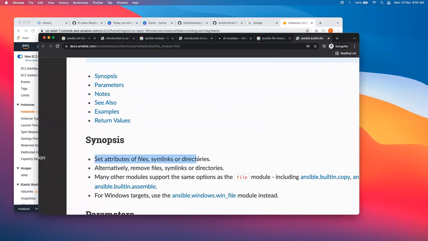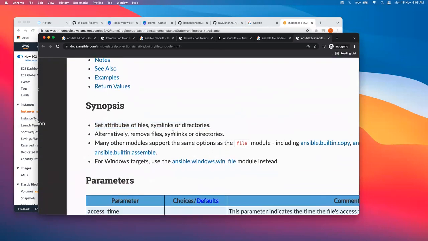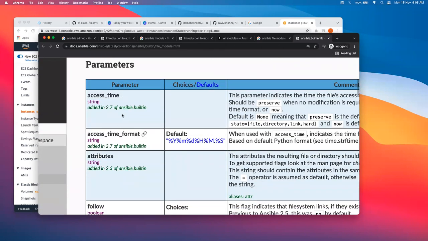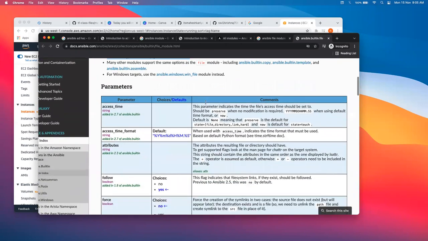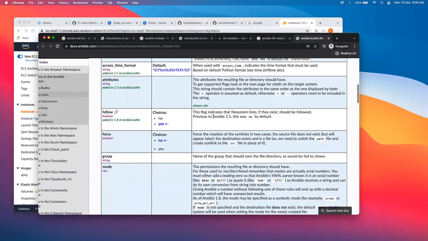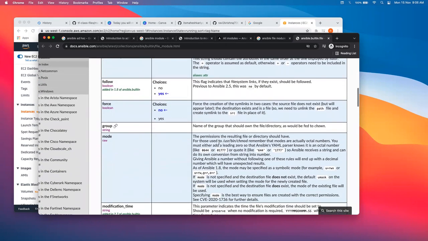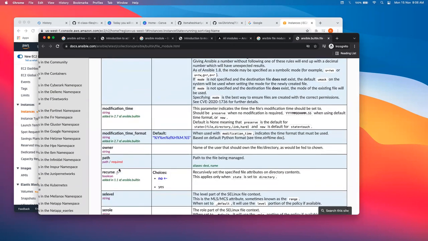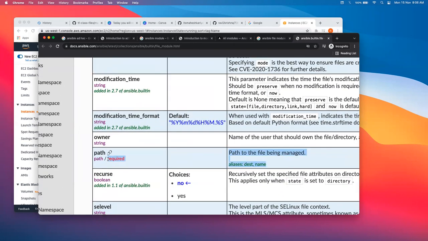You see, it sets attributes for files, symbolic links or directories. And alternatively, you can remove the files and directories. And you see access time, format. It shows you the same options in a much easier way to understand. You see group, mode, permissions to be set. And here it says required, which means that is basically mandatory. So it says you need to give the path to create something.